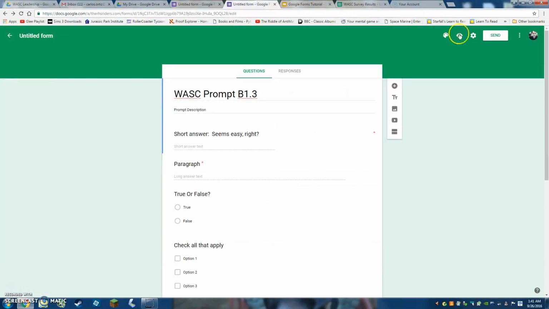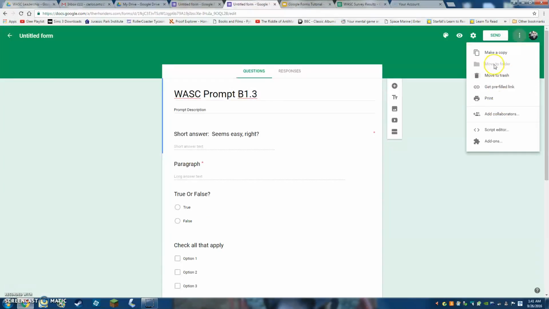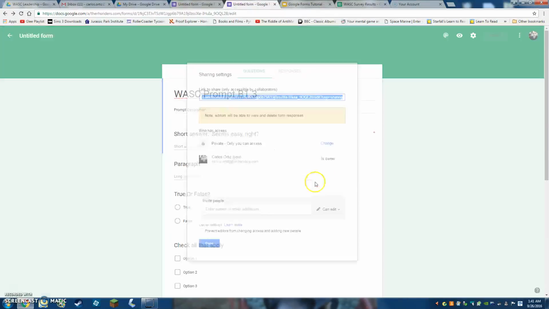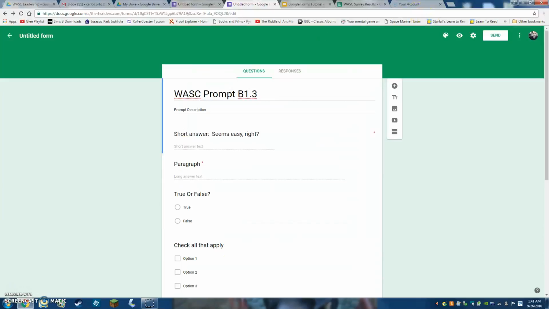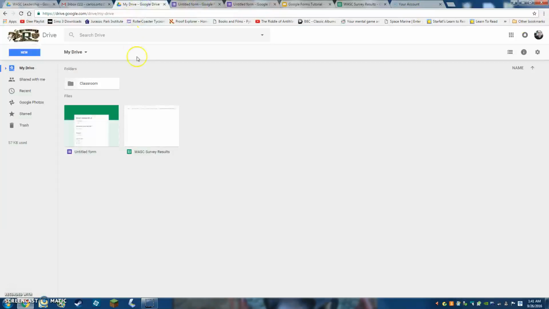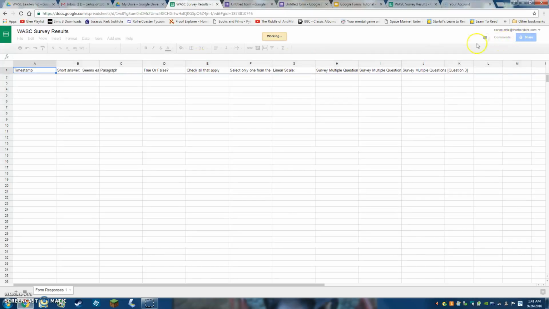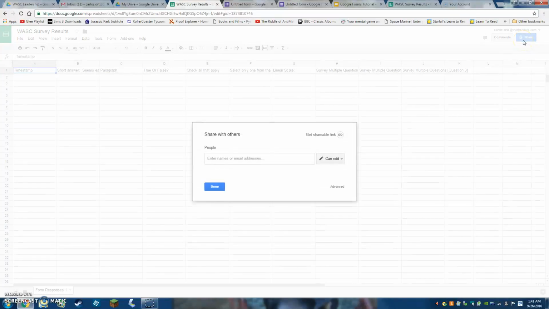You might remember before we were able to add a collaborator so that you and your partner are also able to work on this survey. If we go to the drive and we find this new spreadsheet that was created, then we can also share access of this survey with our WASC partner by clicking on this share icon, and then you type in the email address of your partner in there.